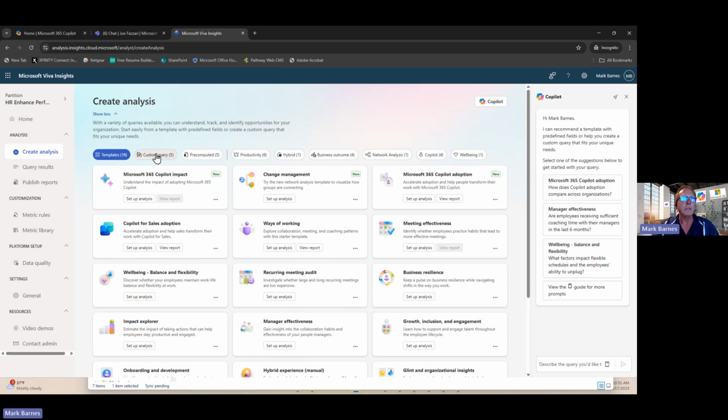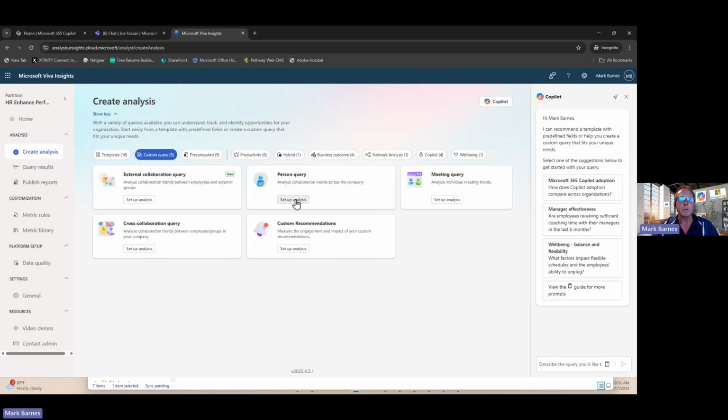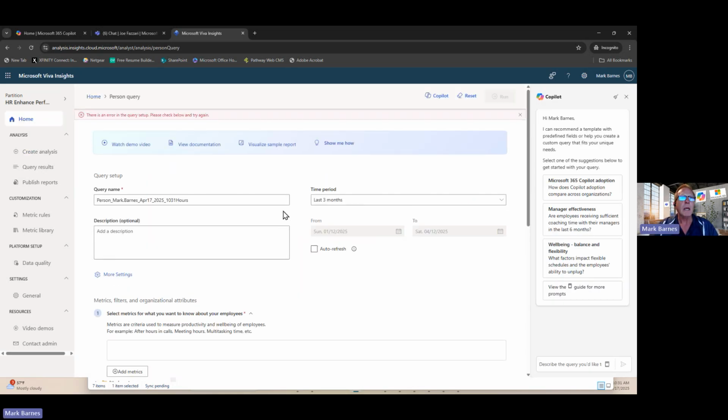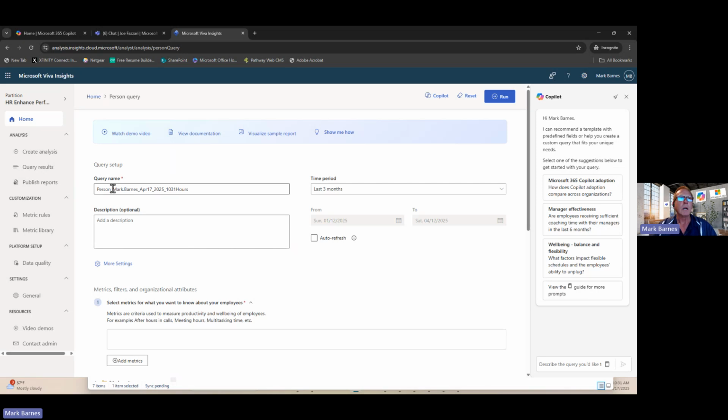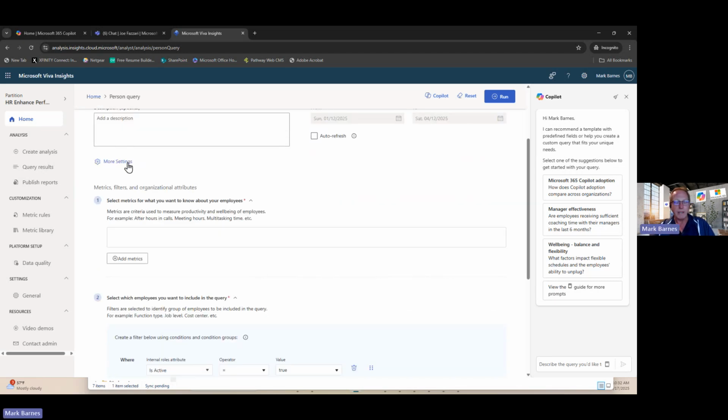And so we're going to do the custom query with a person query. And as I come in here, I can give it a name. I can select a time period. So it can be 1 month, 3 months, 1 year, or even custom. I set my dates. I can even set auto refresh. So this is where it'll just run. If you hover over the little information button there, then it'll get updated daily. So now we need to add metrics.